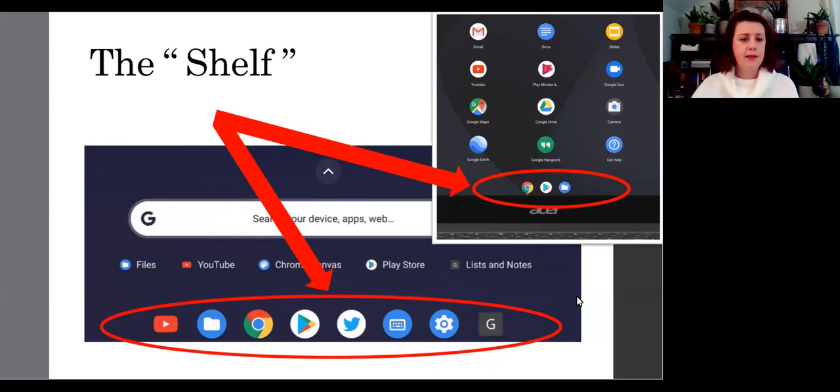So unlike the launcher, which you can click the button to bring up and then click that carrot to expand, the shelf is always going to be visible at the bottom of your desktop. You can always see these apps whether you've got the launcher expanded or not. You can also customize what your desktop looks like.